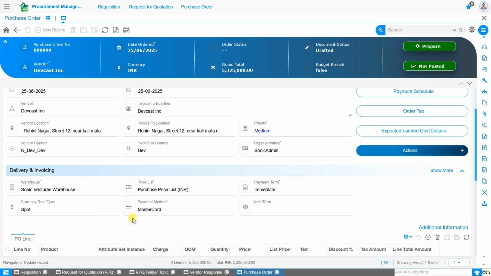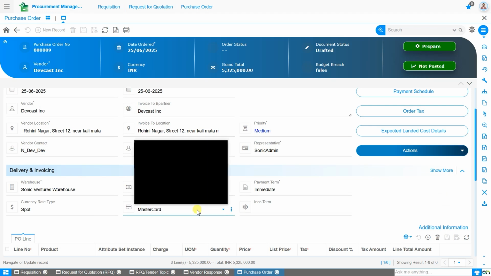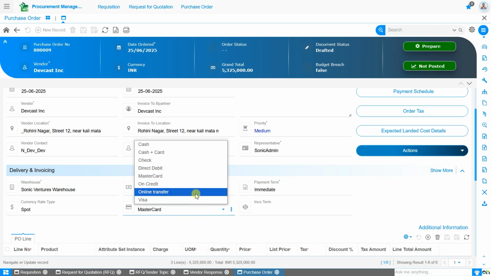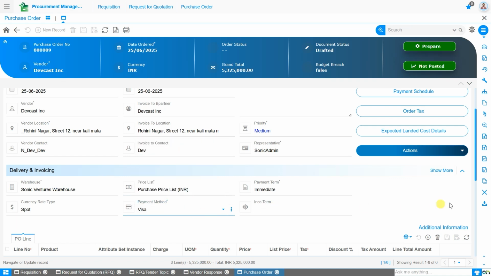Payment method specifies how the payment will be made to the vendor. If needed, the payment method can be modified by selecting a different option. For instance, if the payment will be made using a Visa card, you can select that method from the list. After making the necessary changes, ensure the header is saved.